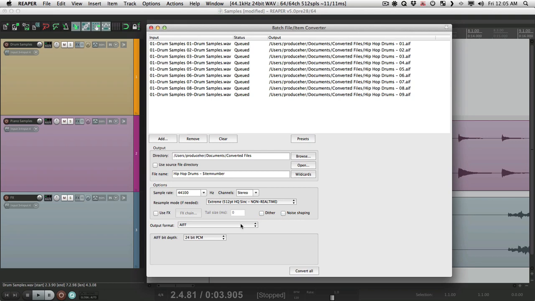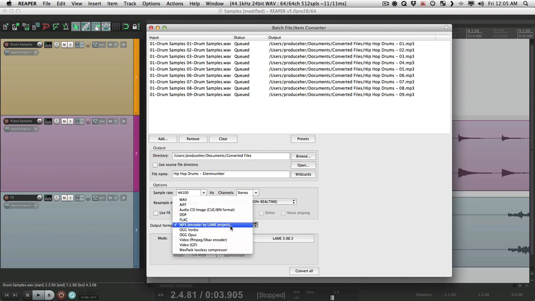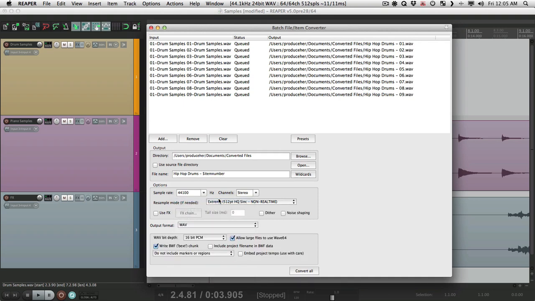Next, we could choose the output format. We could do AIFF files, WAV files, MP3s, or a bunch more. Let's choose WAV files, and the WAV bit depth we'll make 24-bit. Now we can convert the files, and they're going to look like this. Let's hit convert.